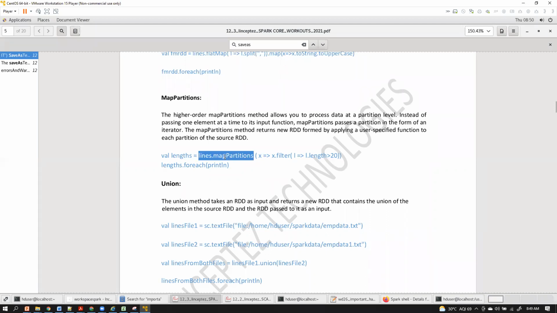We wanted to take control, saying, hey, I want to run at the partition level. If you want to control like this, we can use this function, mapPartitions. Then you run whatever function you want inside that. Even a map function you can run, a filter function you can run, anything that you can run.